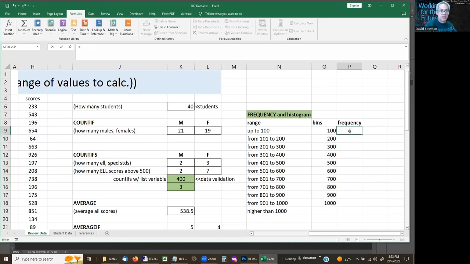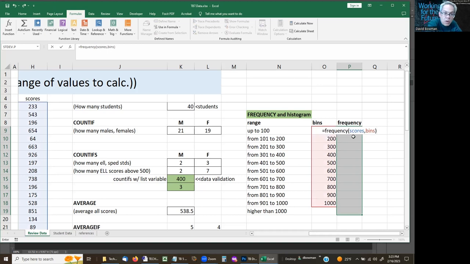Let's see what happens. Equals frequency. Oops. There we go. Frequency. Where's my data array? Scores. Where's my bins array? I called it bins, to make it easy. In order for Excel to calculate all of these at the same time, I need to make this an array formula. And it's simple to do.